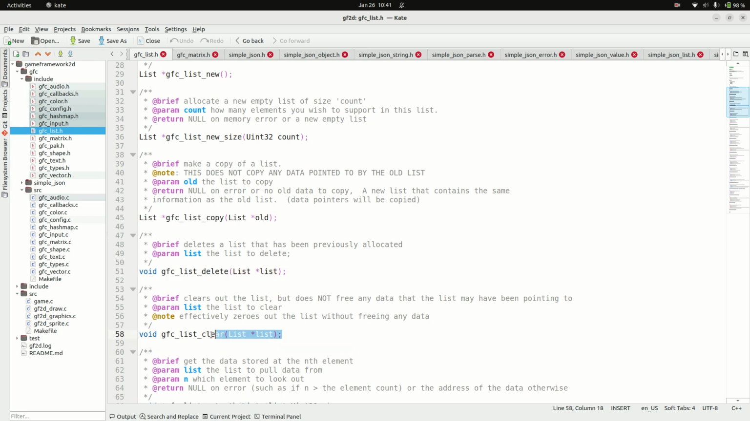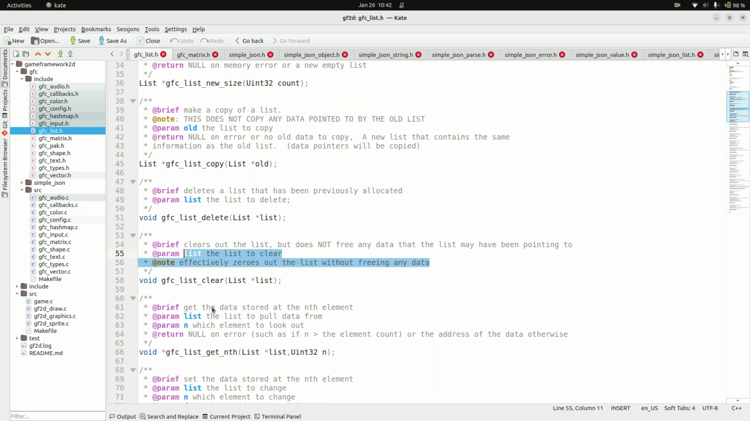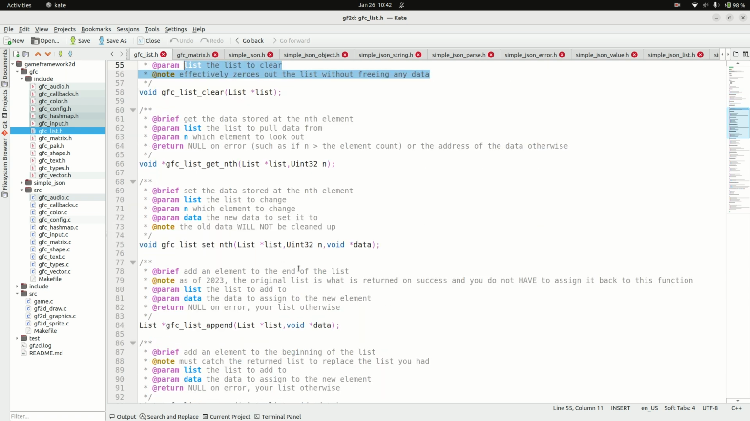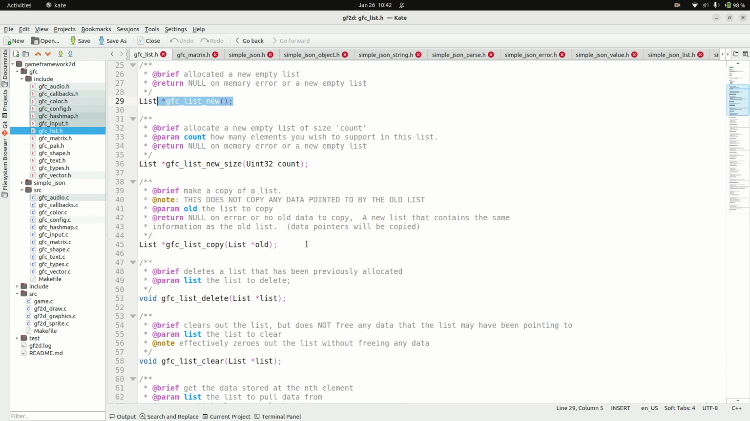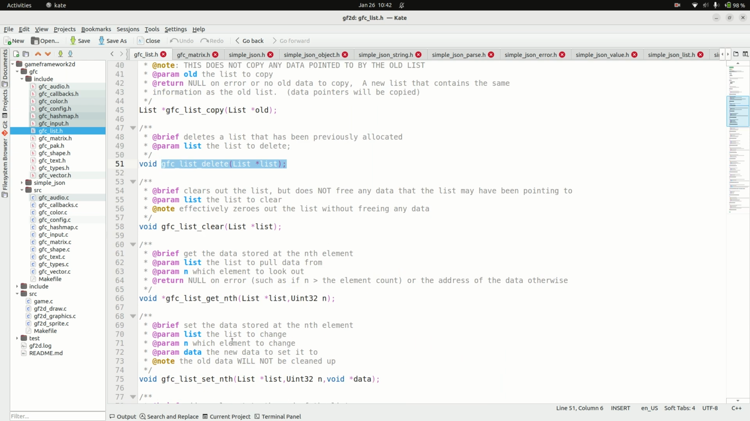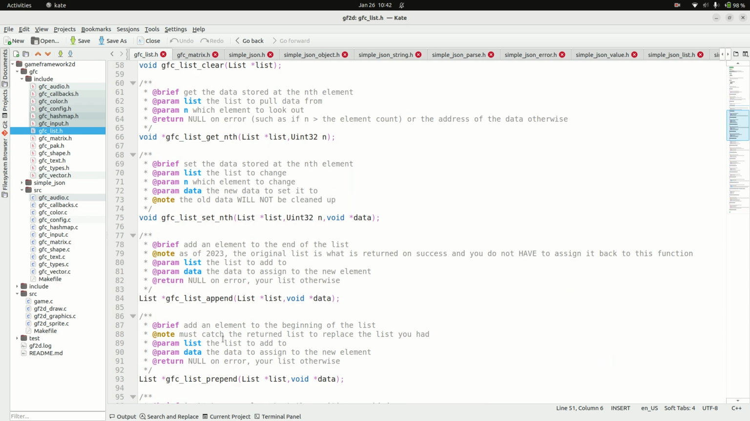Clears out the list, but does not free any data that the list may be pointing to. I did document this pretty well, but no data is freed. I even have some notes here. So go through the list. The most common things that you'll see in this list are list new, delete when we're done with it, and there is a get.